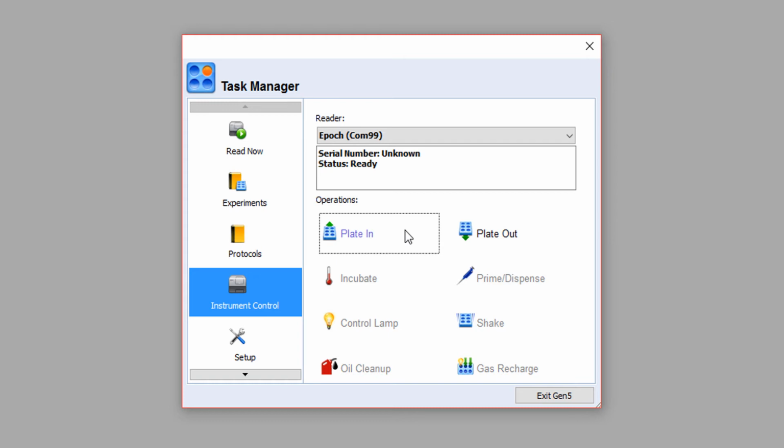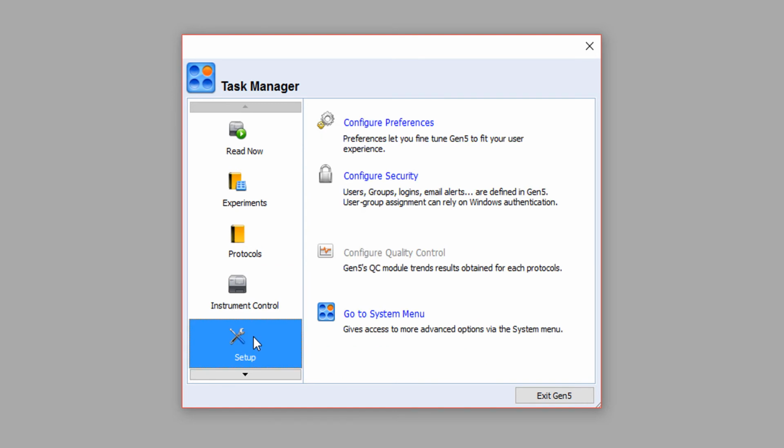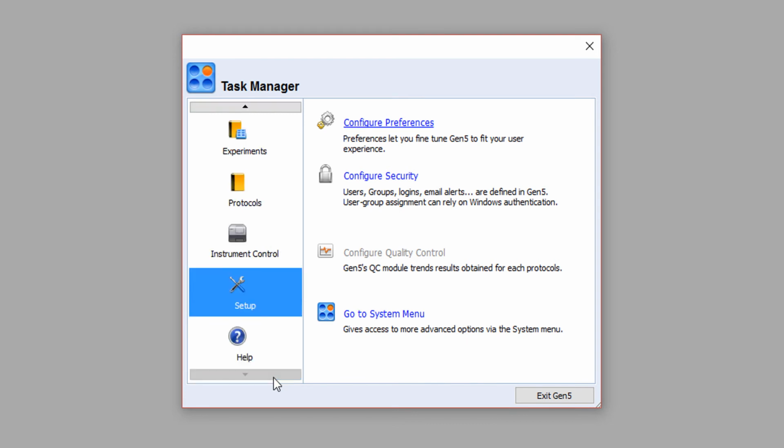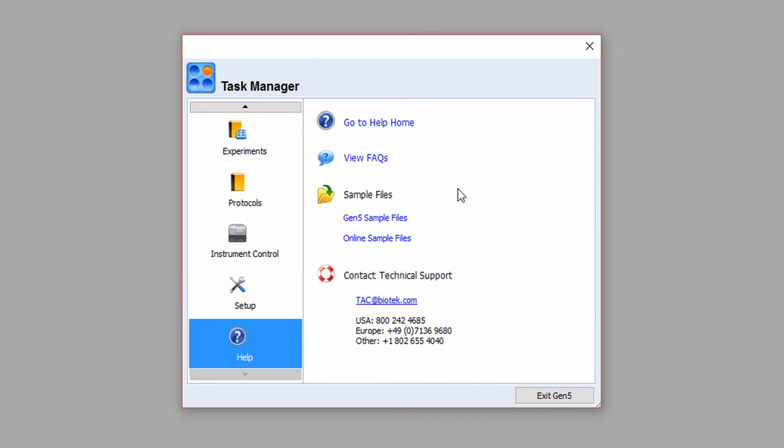and other instrument-specific operations. In the Setup tab, we provide access to your system preferences, security settings, as well as access to the system menu. And finally, we provide access to our comprehensive help menu, our FAQs, and our sample files that we include in the software and online.